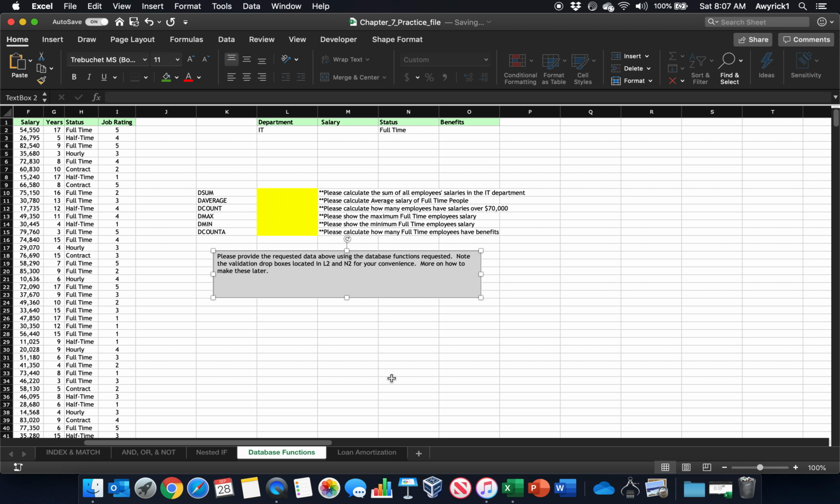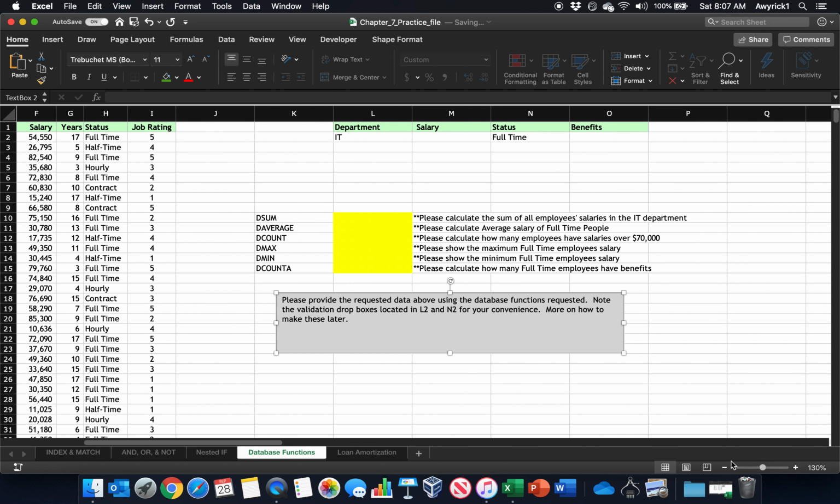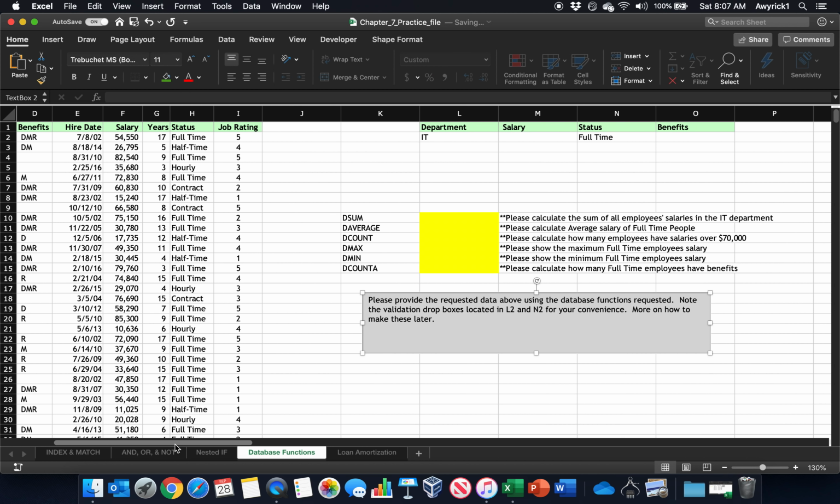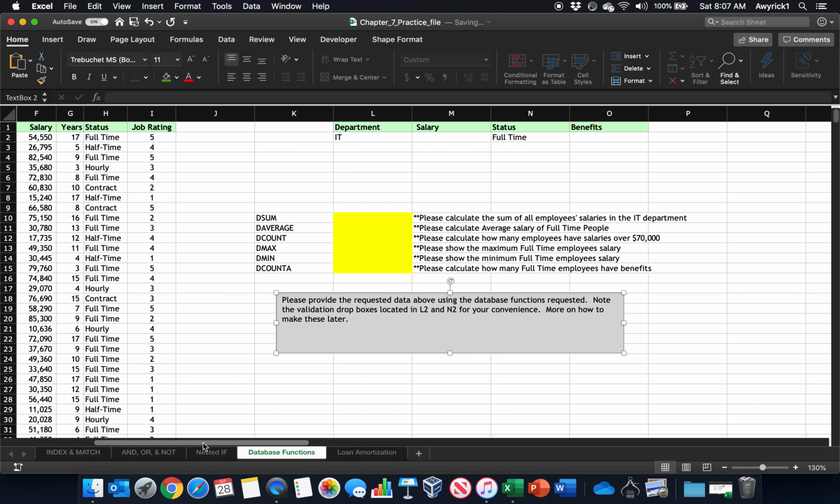Next, we have database functions. And database functions are pretty cool because they take the place of filtering. They take the place of count if and sum if. They take the place of pivot tables. So they're one way to get to a variety of answers.